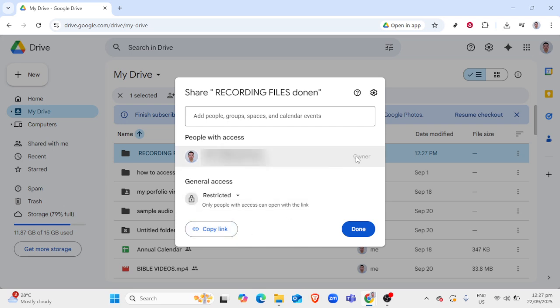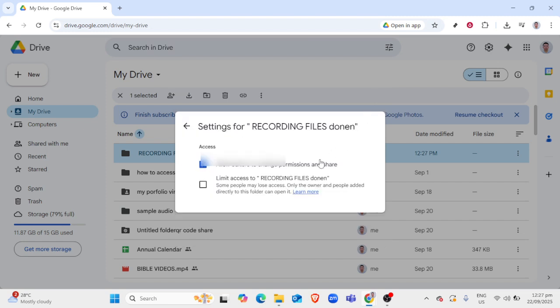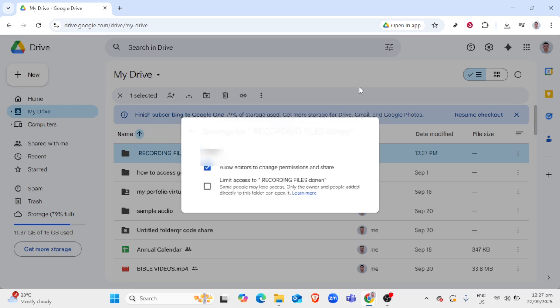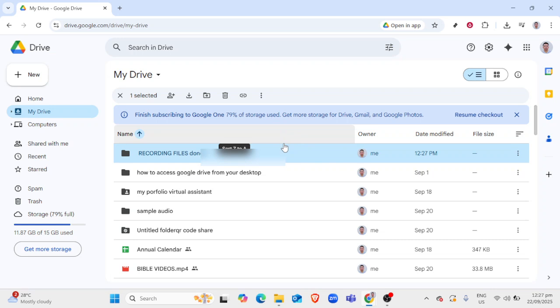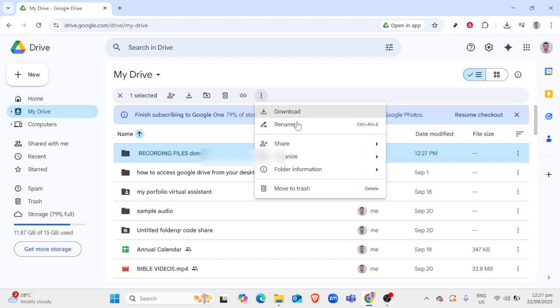If you have previously shared this folder with specific people and want to revoke their access, go to the Share with People in Groups section at the top of the window. You'll see a list of individuals who currently have access. To remove their access, click the X next to their name. This will ensure that only the people you explicitly invite in the future will have the ability to view or edit these files.